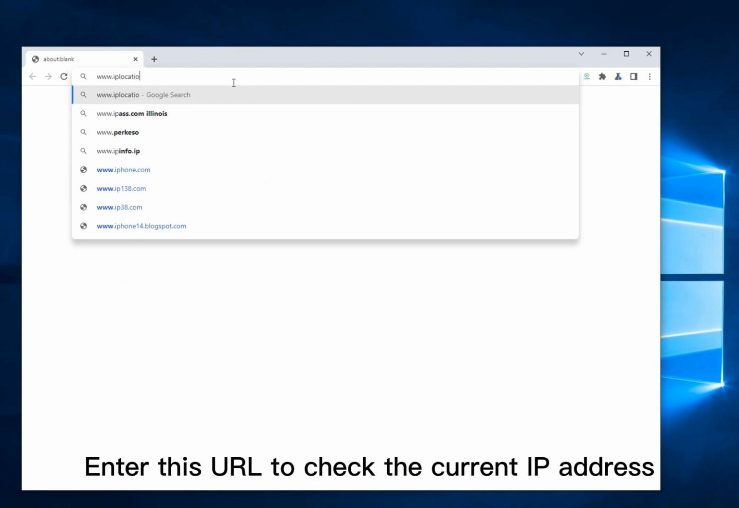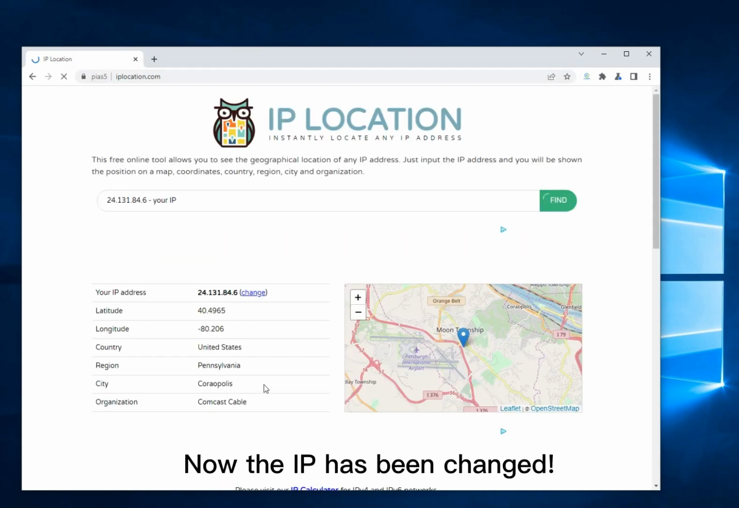Enter this URL to check the current IP address. Now the IP has been changed.